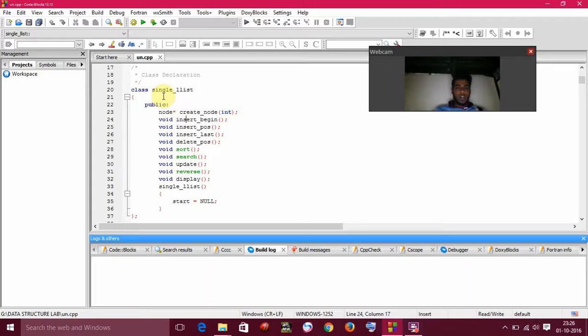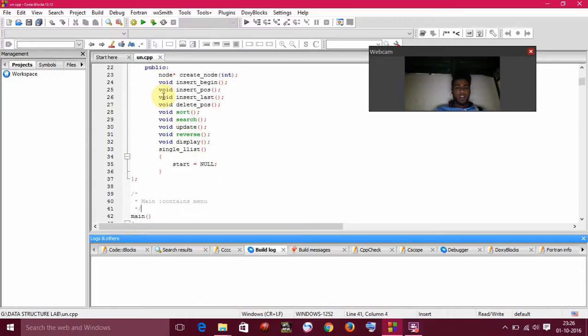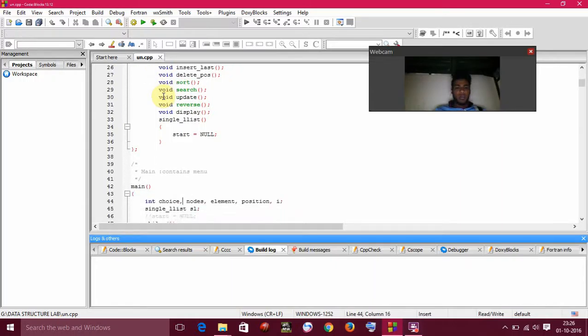We are creating the node, and void insert begin, insert last, insert position, and void delete, search, update, reverse, display, single list. A single list, these all are coming in the output. Start is null. The main function is given.